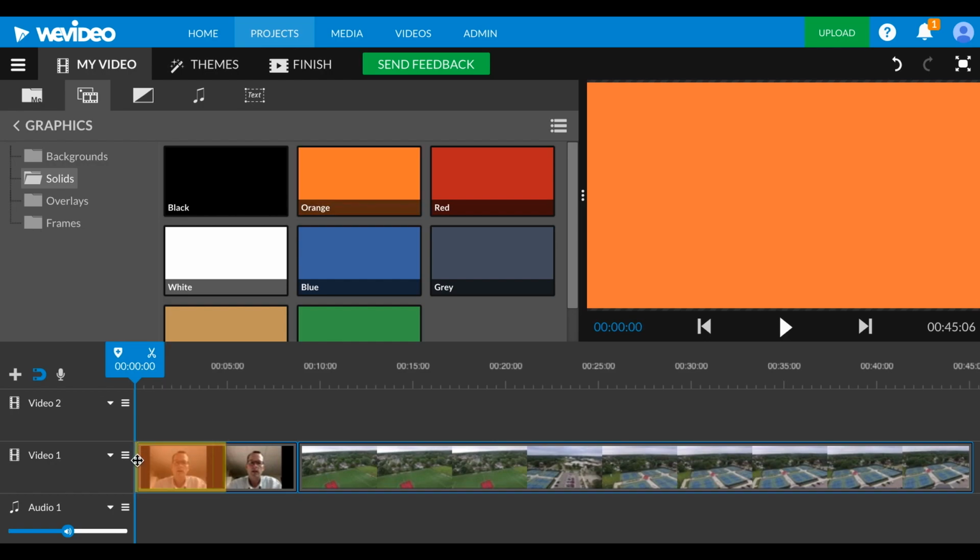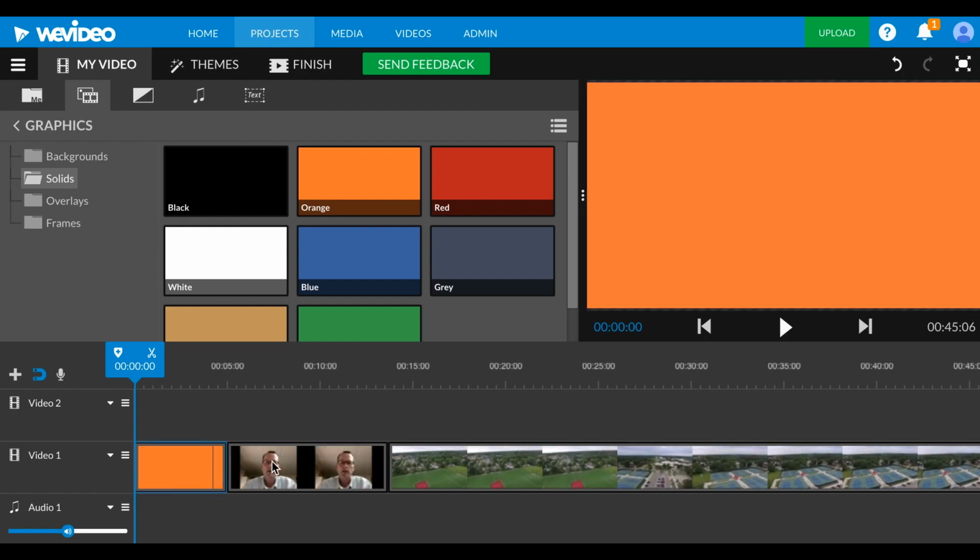It looks like it's not going where it's supposed to, but when I let go of this, I can say insert and push. It moves me over. By default, these come on screen for 5 seconds. You can adjust those by grabbing the edge and pushing them left or right.